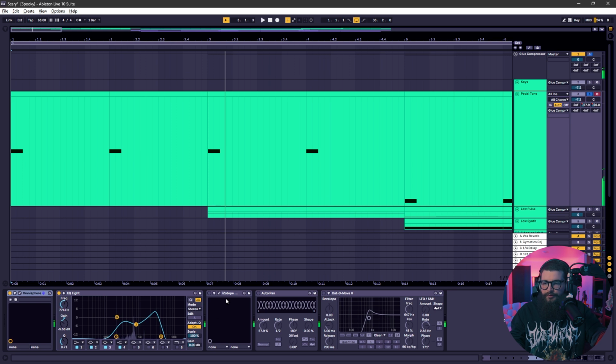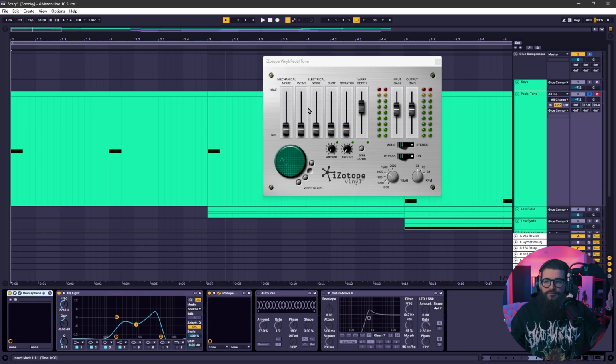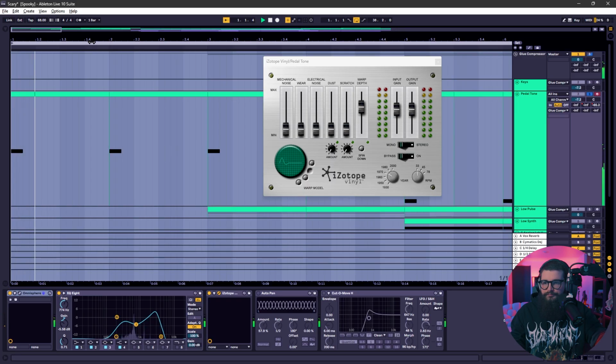But to make it sound a little creepier, this plugin here is Isotope Vinyl. It just adds like a vinyl sound to it. You can introduce crackling or anything like that, but I use it for this to add warp to it. And you can kind of hear how the pitch is like wobbling a bit.